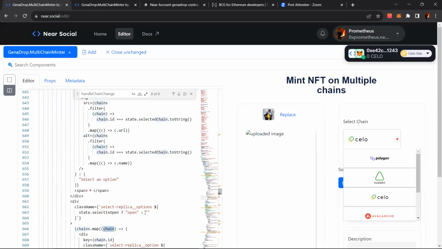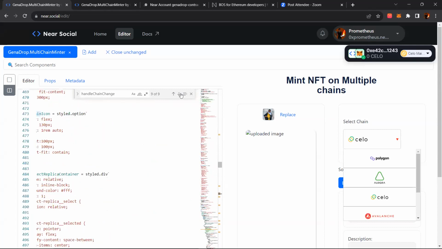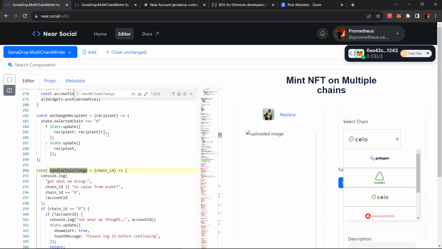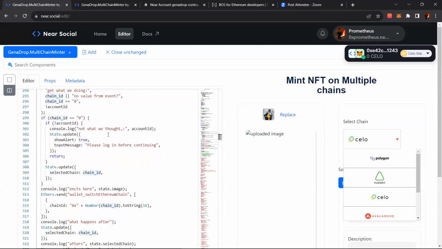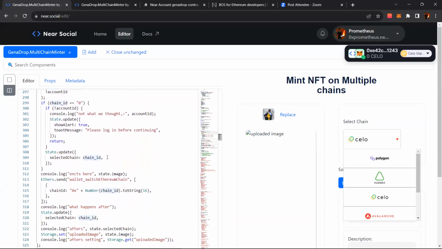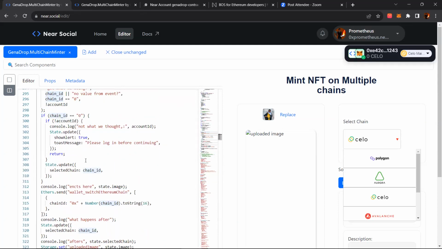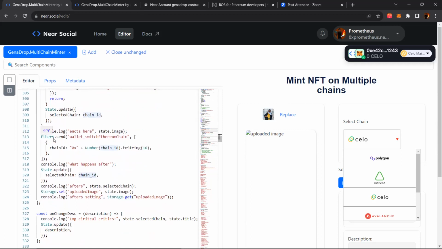Once this function is called and we have the chain ID you're trying to change to, we make sure that you are connected, that you've connected your MetaMask, and then we send this Ethereum RPC request. What this request is, as you can see here, is a wallet switch Ethereum chain.